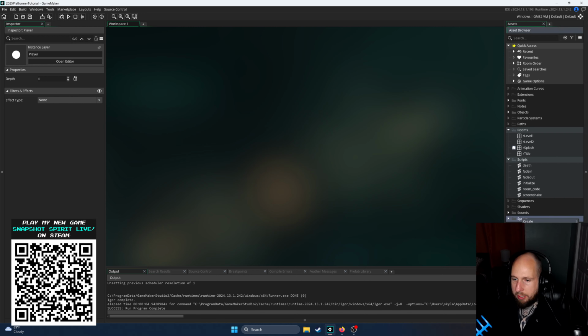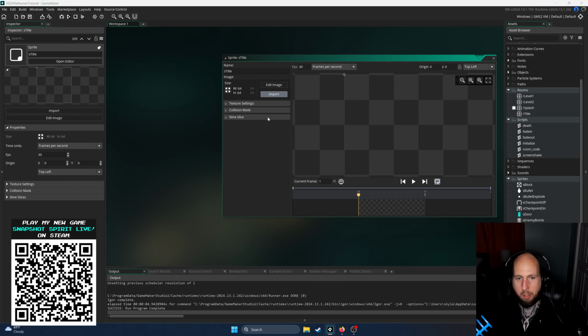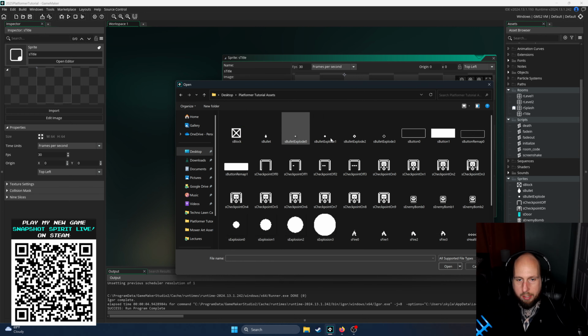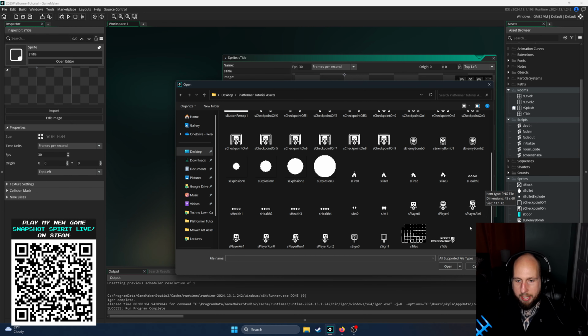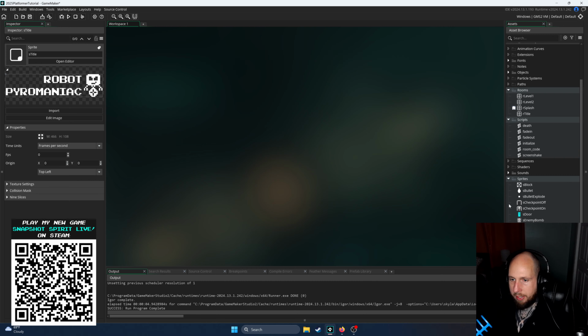So we go to sprites, create sprite. We're going to call this S title, or S title logo. And then let me get the right, here we go. Then we're going to find S title down here, the very last one. And we don't have to do much else with it than that. I will change the FPS to 0, even though that doesn't do anything. I don't even care if the origin is top left. It doesn't really matter.